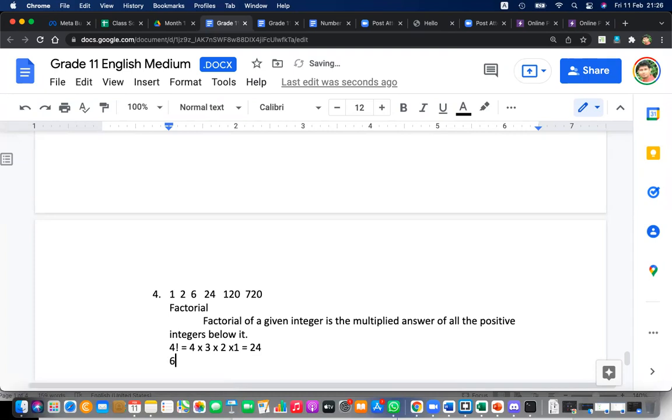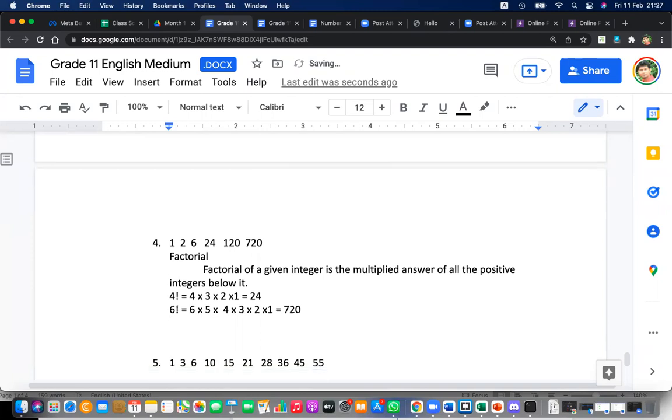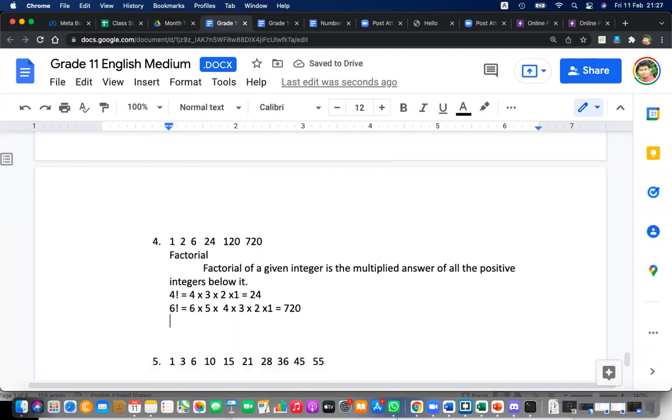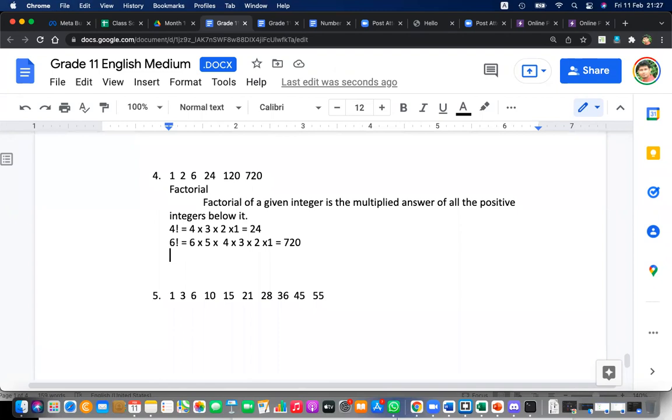Factorial 6 is 6 into 5 into 4 into 3 into 2 into 1, which is 6 into 5 is 30, 30 into 4 is 120, 120 into 3 is 360, into 2 is 720. So that is factorial 6. It keeps on multiplying the number. That is what the factorial is. Then how can we generate these factorials?